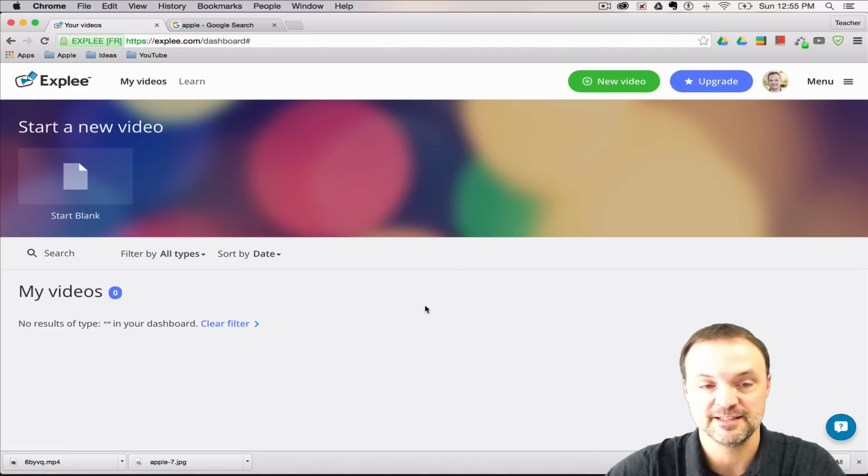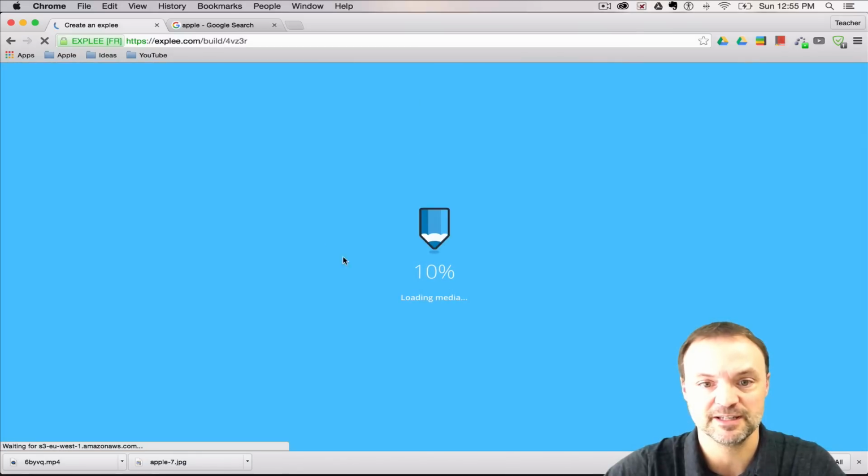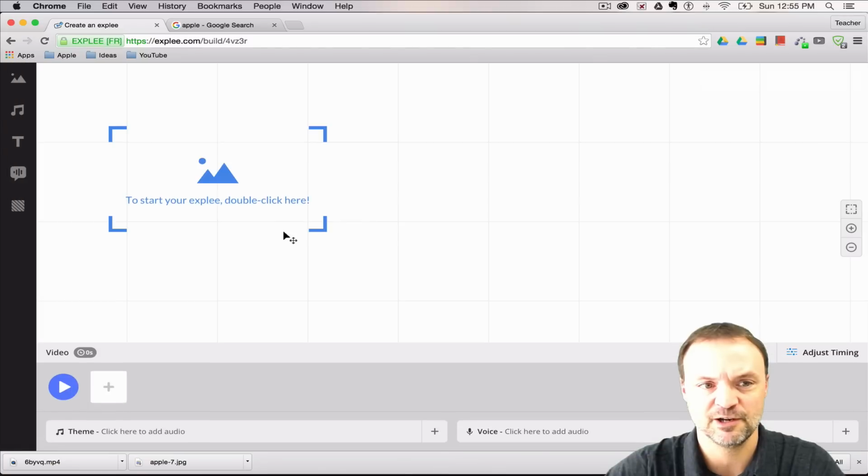So I've already logged in here. To start with Explee, it's a very simple process. All I need to do is hit start blank here, and then it'll take me to a screen. When I first saw it, it looked like Prezi that I was going to be working with, and it is kind of similar in a non-linear way, in how you can place things on your canvas in the background here.